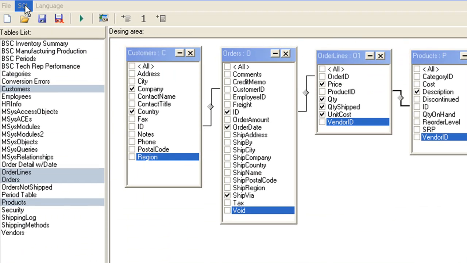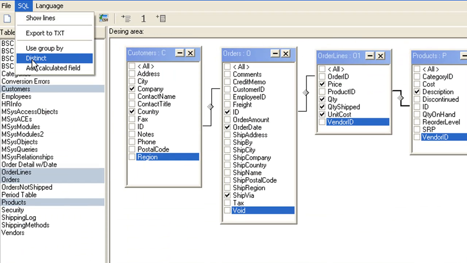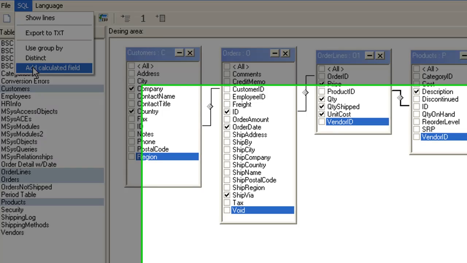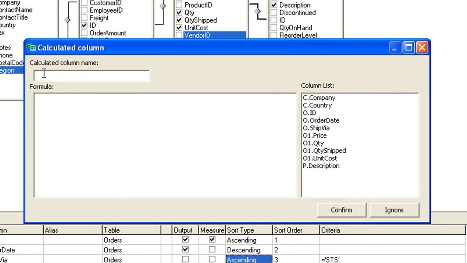In the menu, there are some other options available to compose the SQL script. Distinct eliminates duplicated lines. Add calculated field. Here we need to assign a name to the column. For example, sales value. In formula, the expression must be constructed using the columns list on the right, combined with mathematical operators. To select a column, double-click on the column name.